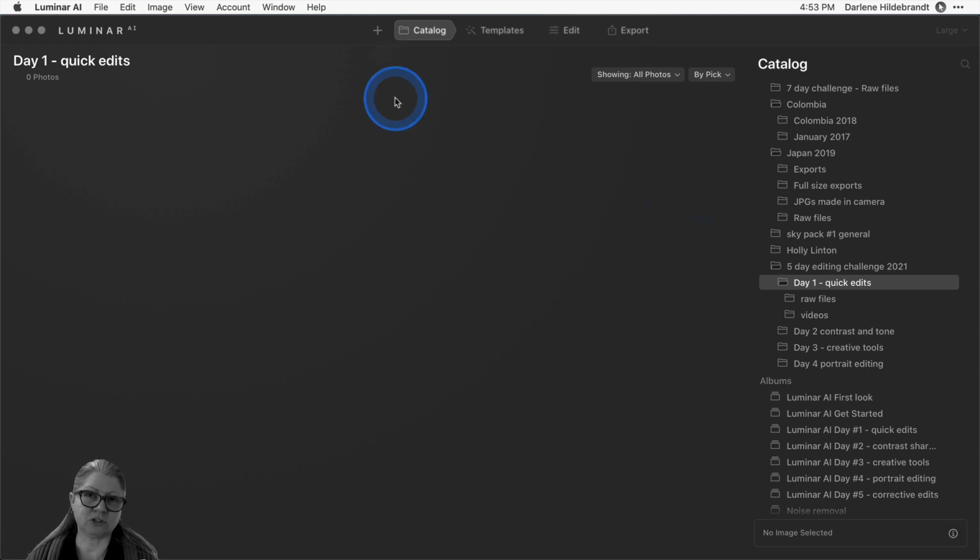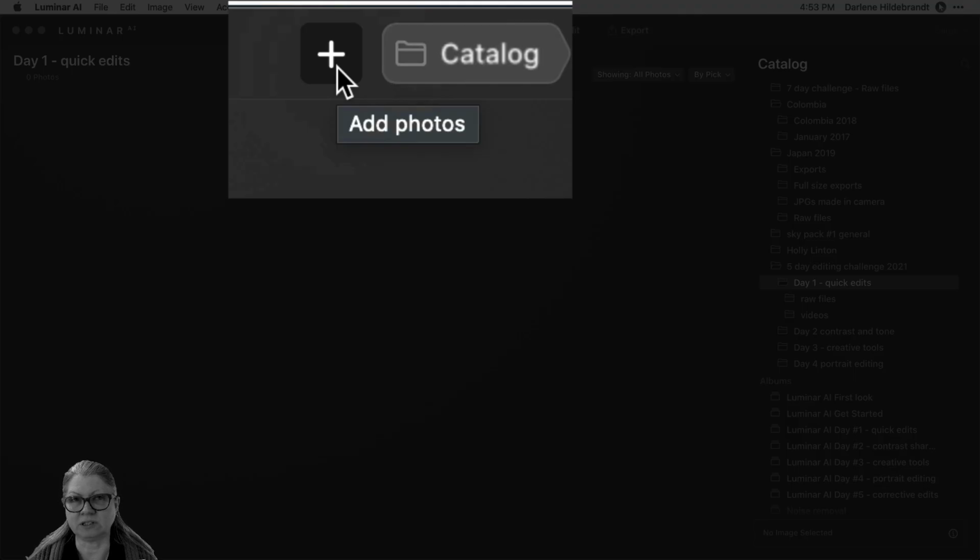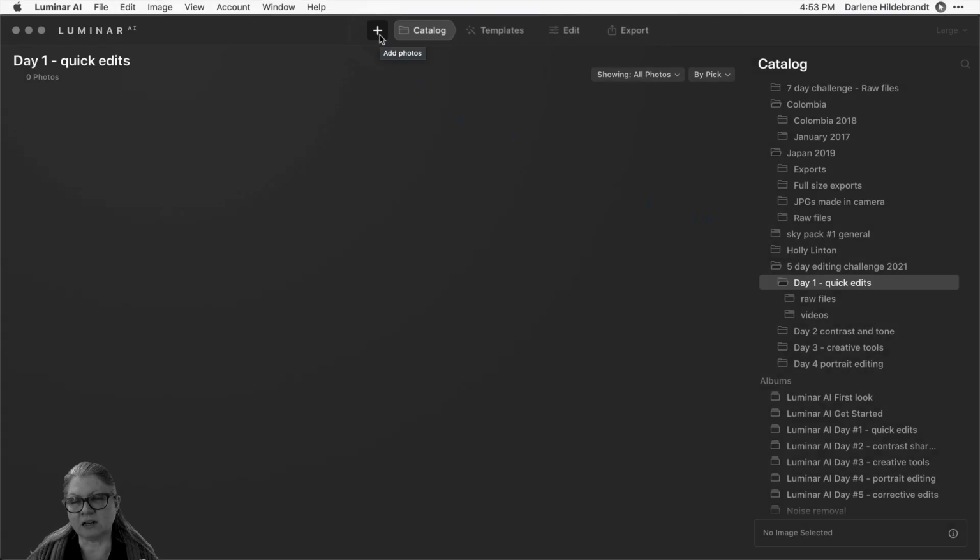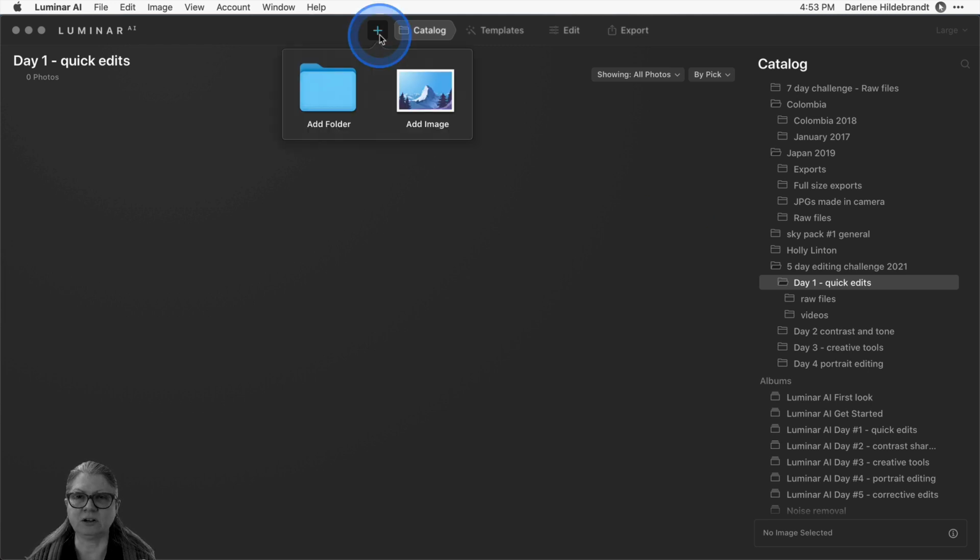The first thing you need to do is to click this little plus icon in the top bar. You'll notice that as I hover over it, there's a little tooltip that pops up saying add photos. Luminar has added those in many places so that if you aren't sure what a tool does, you can just hover over it and you'll often get these little tips. When I click on it, now you'll see that there's a choice between adding a folder of images, so if you have multiple images to add, or just one.